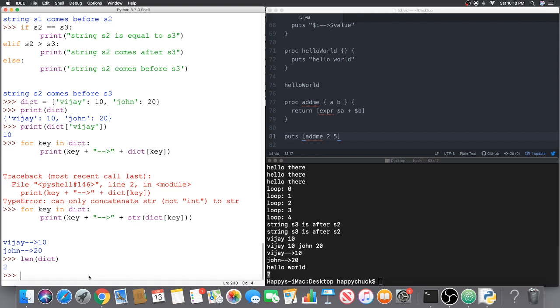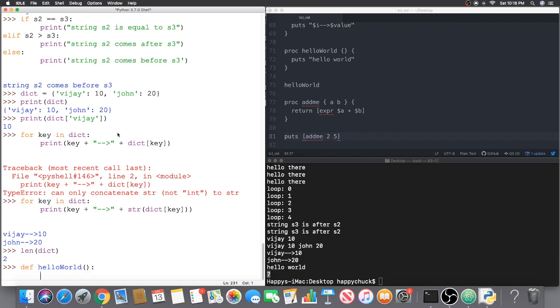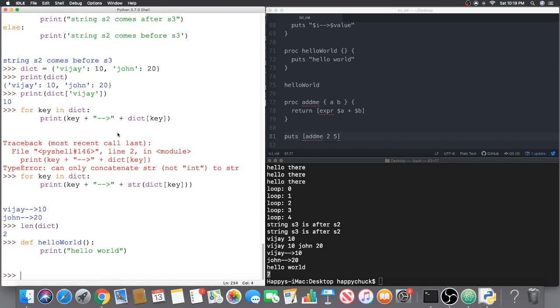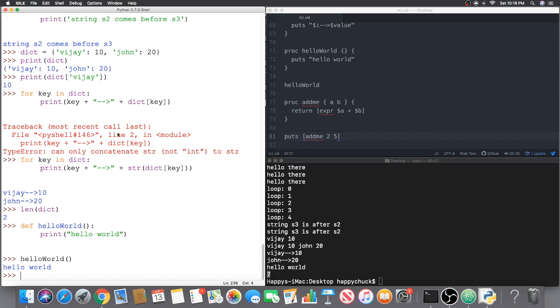Okay, so to create a function in Python without any parameters, we're just going to do def, and then the function name, which is hello world, and then parentheses. But we're not going to add any parameters yet, so we'll just put a colon and move on. And then we'll put print, and then hello world. Now we need to call it, so we'll just type the function name and then the parentheses. Yay! Hello world.